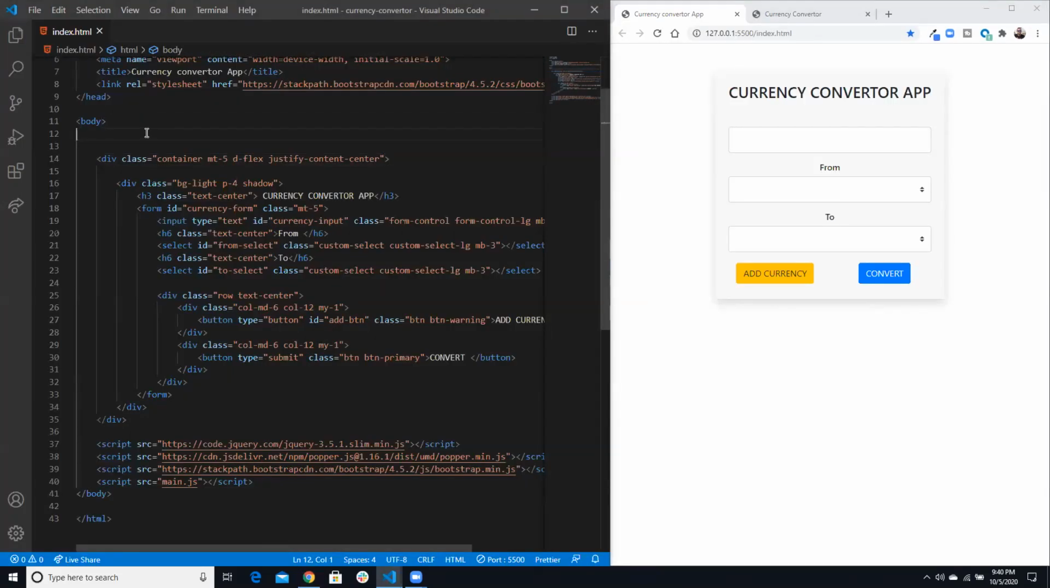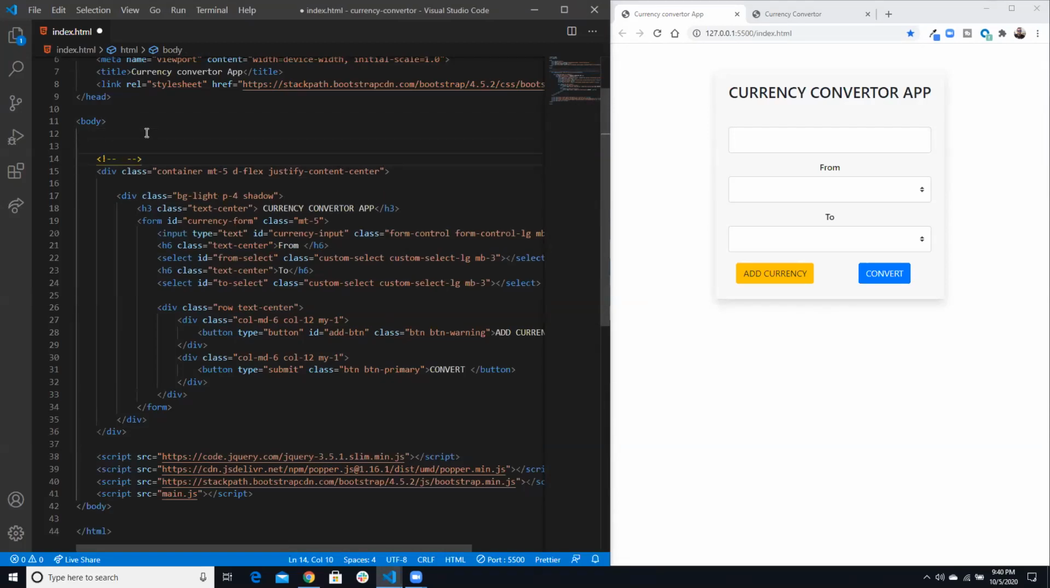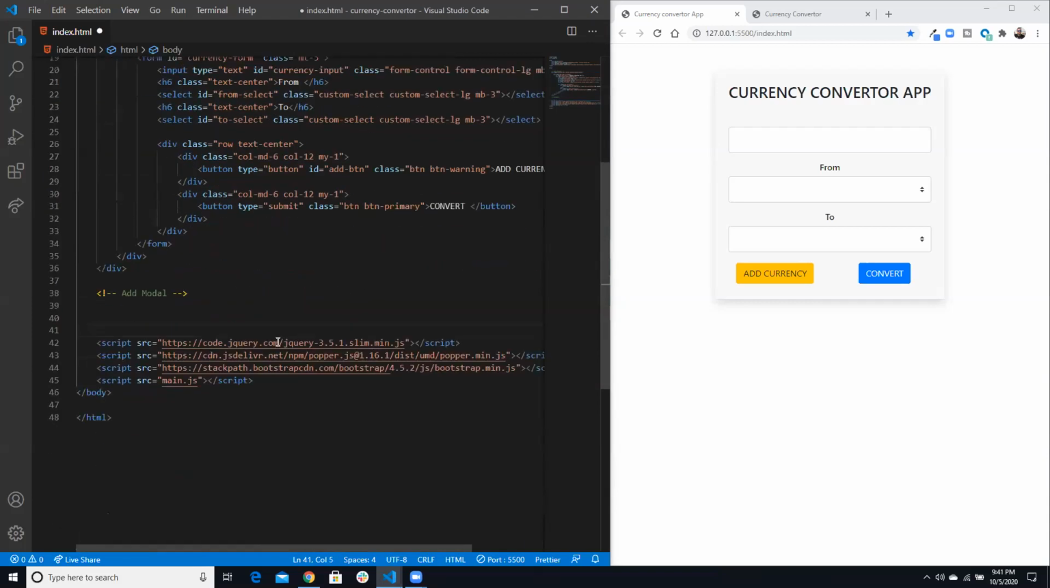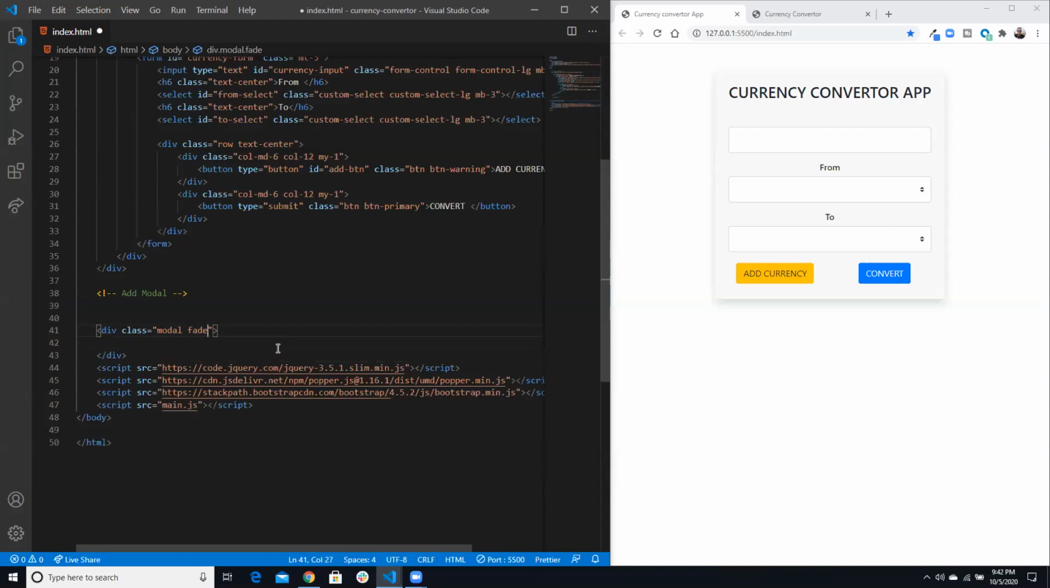So I'm going to add here a few comments. So this is going to be the main container. And underneath here, I'm going to add the add modal. This is going to be the pop-up modal. For the add modal, we're going to do a div. I'm going to give it a class of modal, and also a class of fade. So this is going to be the animation. We want it to fade in and fade out. And you need to give it an ID. So in that case, I'm going to call it add modal.